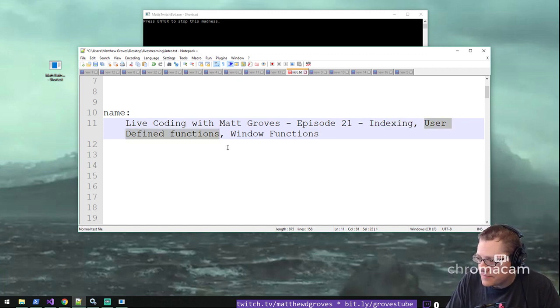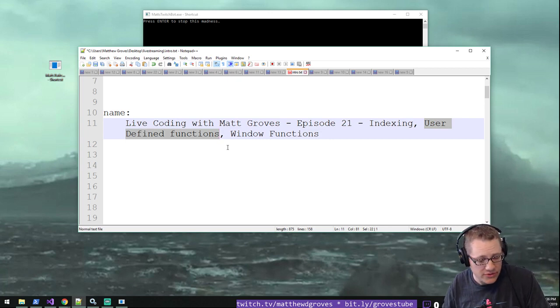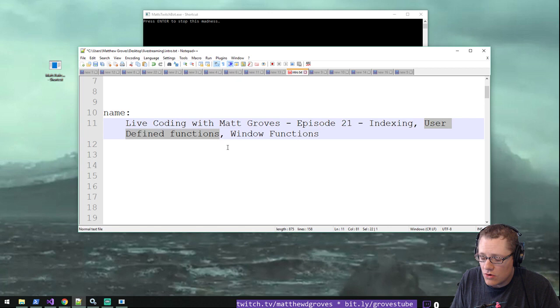User-defined functions. You might have seen user-defined functions before in other databases, or you might be familiar with things like stored procedures, which are called different things in different databases. I don't think we're calling these stored procedures. We're calling these UDFs, or user-defined functions. But I haven't used these much at all when it comes to Couchbase, so we're going to look into that and see what we can figure out.